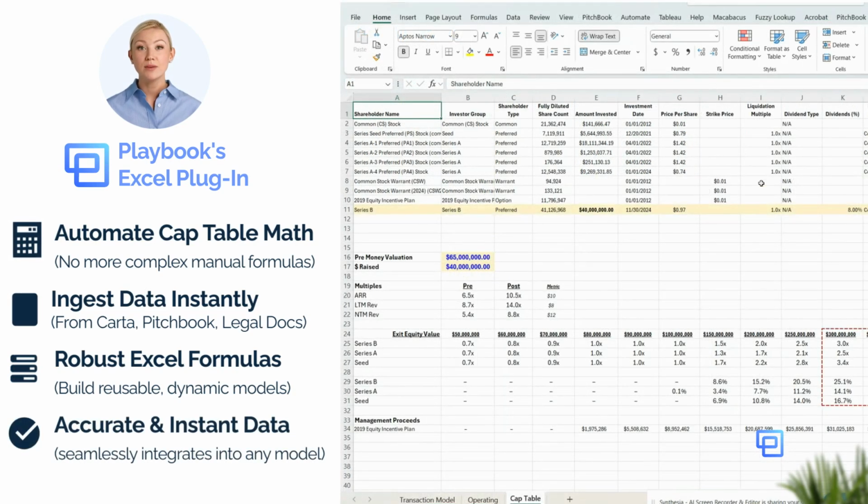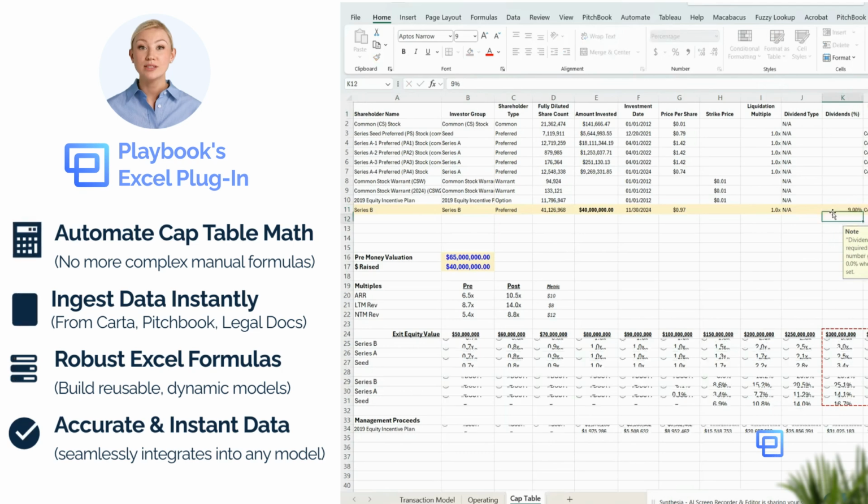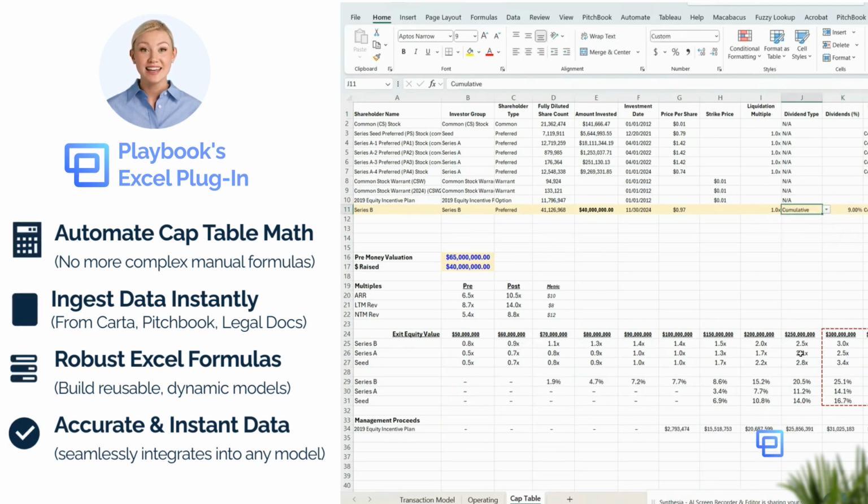And most importantly, Playbook delivers calculations that are always reliable, ensuring Arya's insights are accurate every time. It can be used in any Excel model, making it versatile and customizable to your firm's workflows.